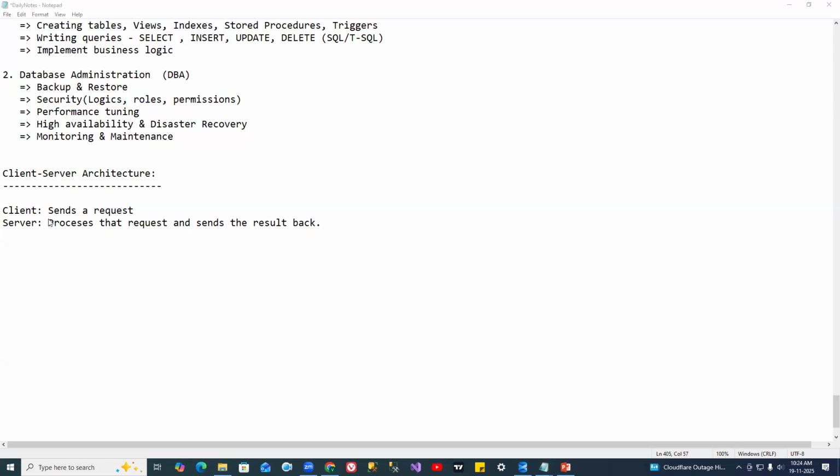Okay, right. It sends the result back. Client in the sense that it sends a request, and server in the sense that it processes that request and sends the result back. Okay, that is client server. But in SQL Server terminology, let us try to understand.